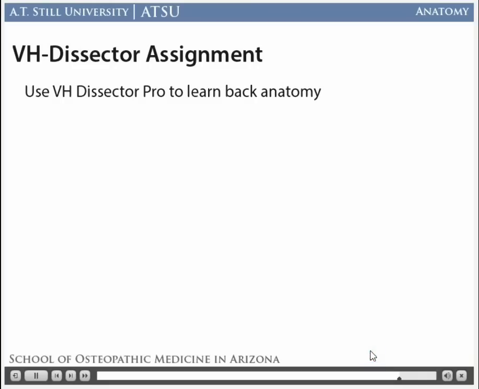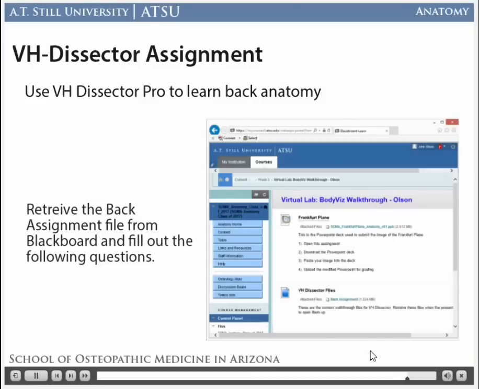So let's show you how to use this program. Since this is a difficult piece of software, written instructions are probably easier to follow than a video or spoken word. So you're going to follow a pre-written assignment rather than have me talk you through it. So go to Blackboard and retrieve the VHDissector file for the back assignment. This is a PDF document that will walk you through VHDissector and show you some of the features of this amazing program.